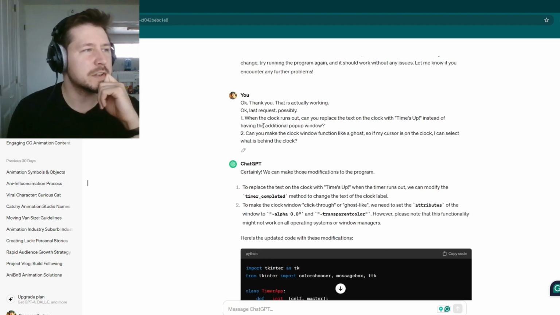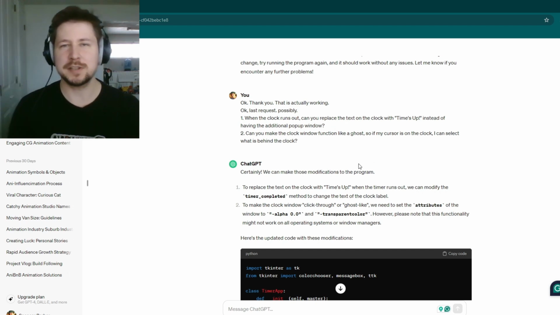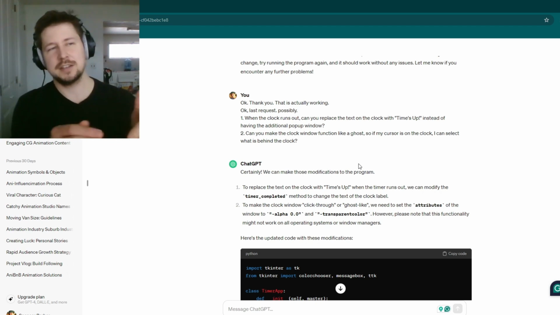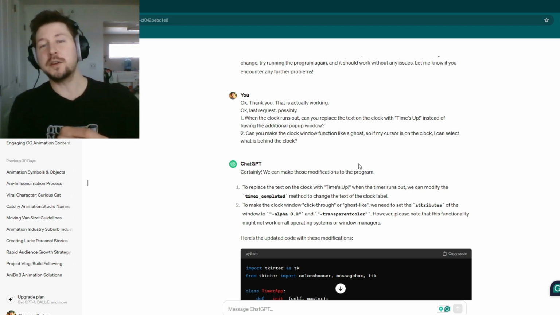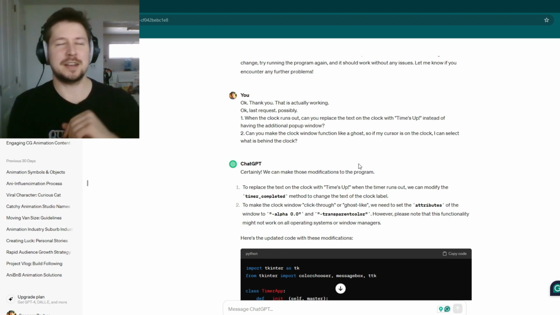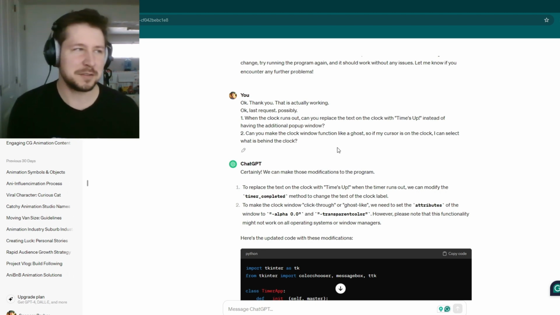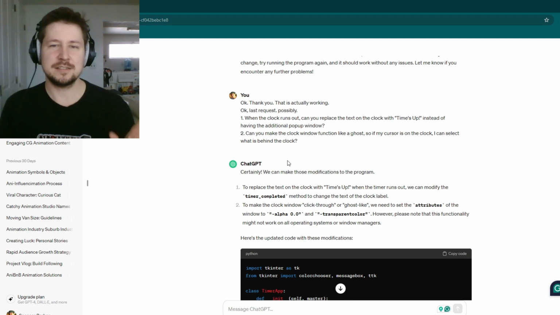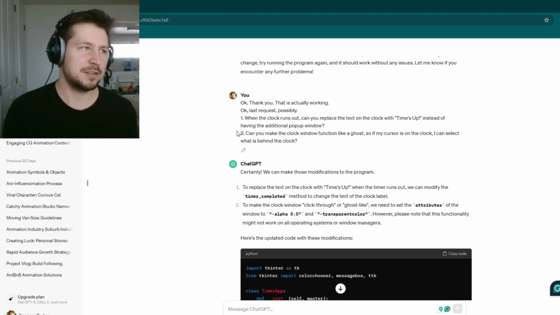So it started working, and then what I really wanted to do, a couple more things. I wanted it to say time's up when the time ran out, instead of having a pop-up window, because what was happening is right when the timer ran down, then another window would pop up that said time's up, and that was just too many windows all over the place. So I wanted it to stay in that same text bubble. Can you make the clock window function like a ghost? So if my cursor is on the clock, I can select what is behind the clock.